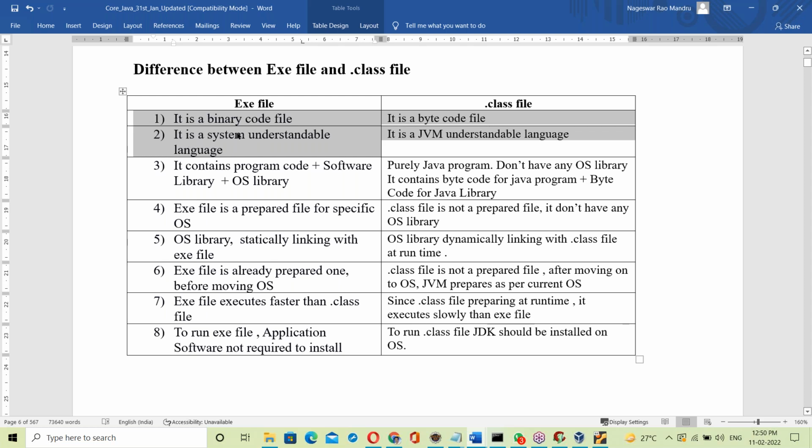An exe file is a binary code file, zeros and ones format, right? I showed that already in Linux. It is a system understandable language. A dot class file is a byte code file. It is a JVM understandable language.